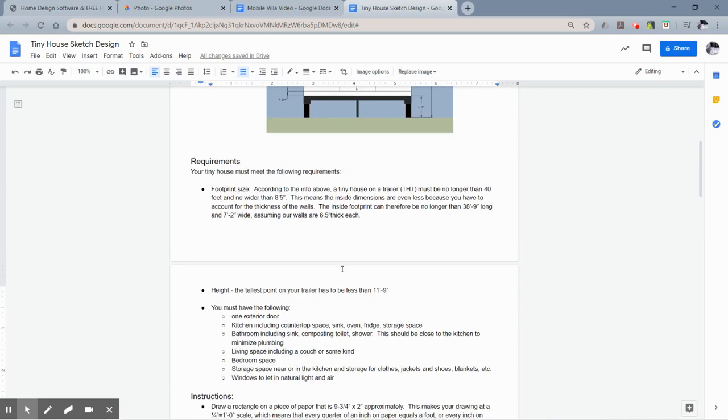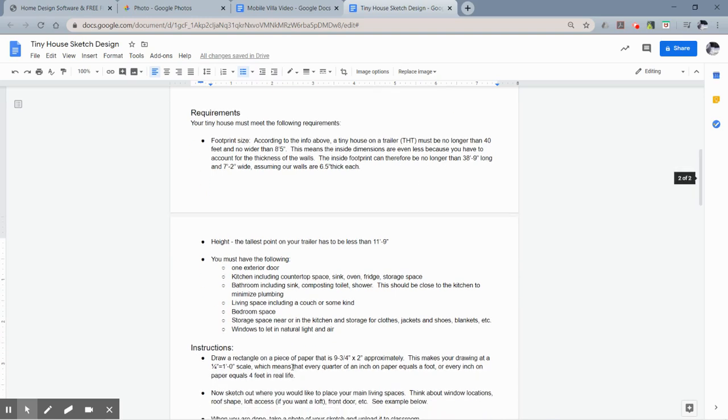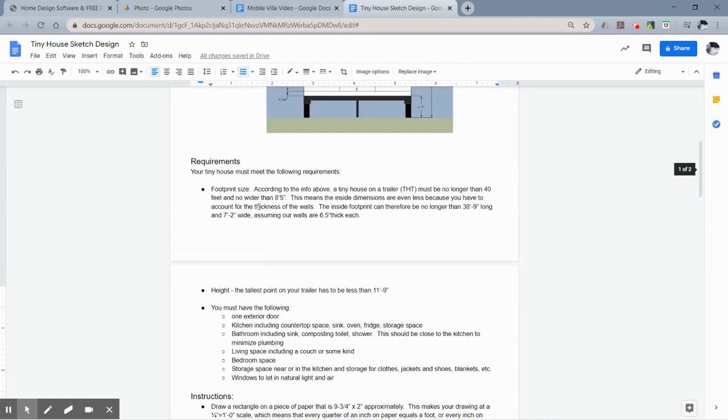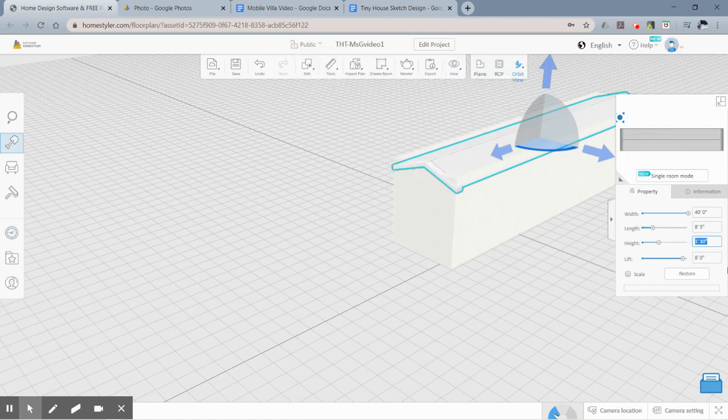So if you go to, that's where this requirement came from, which says that, oh, here it is. Sorry about that. The tallest point on your trailer has to be less than 11.9. So going back to this, that means 11.9 minus 8 feet. The maximum we could have is a 3'9" height.